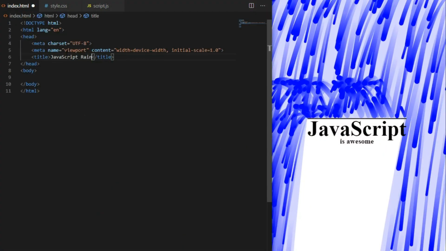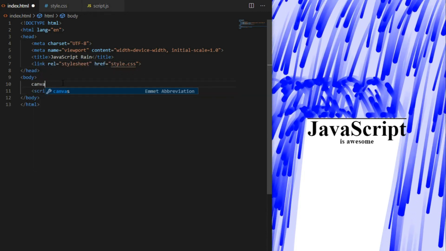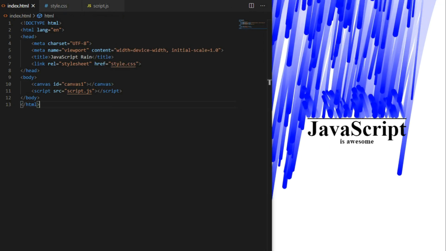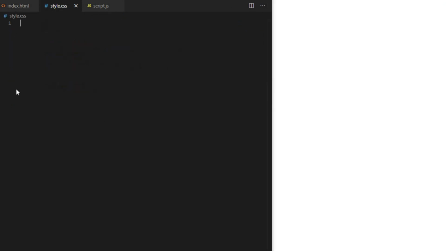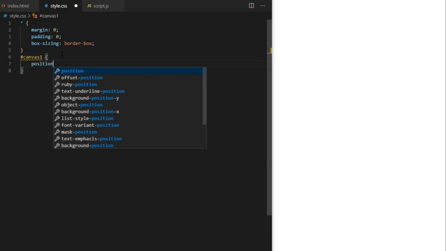In index.html, I link style.css and script.js files and create an HTML5 canvas element with an ID of canvas1. In style.css, I do a basic style reset to make sure everything appears the same across all different browsers. I use the asterisk selector to target all elements on the page and set margin to 0, padding to 0, and box-sizing to border-box. This means an element's border and padding will be included in its total width and height.